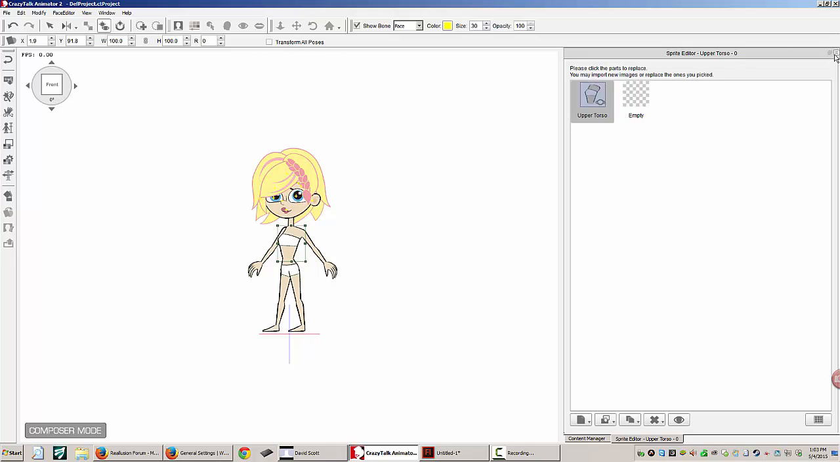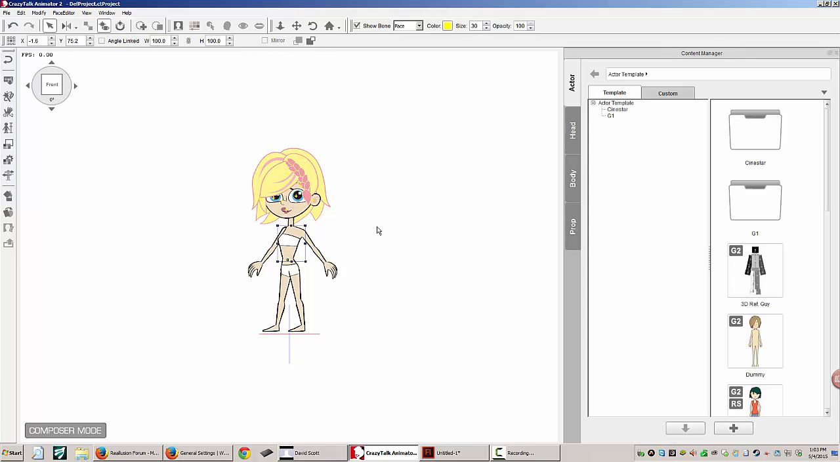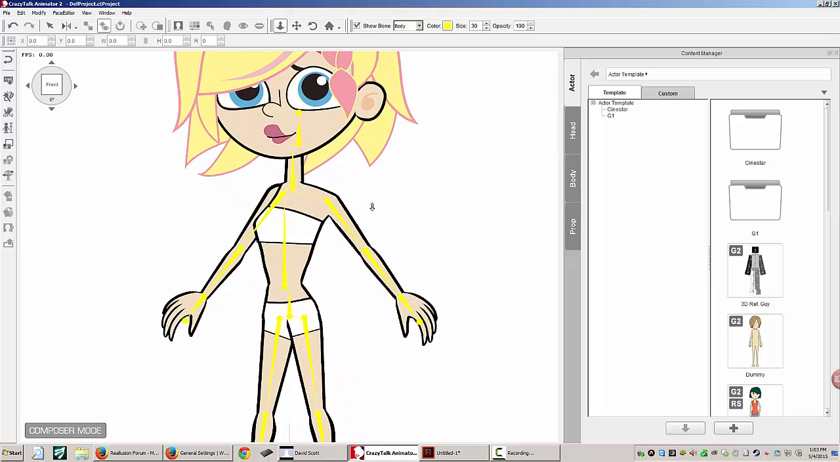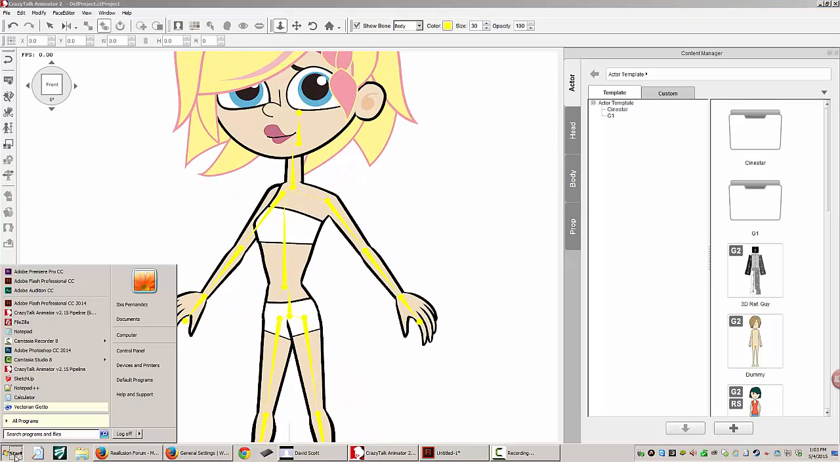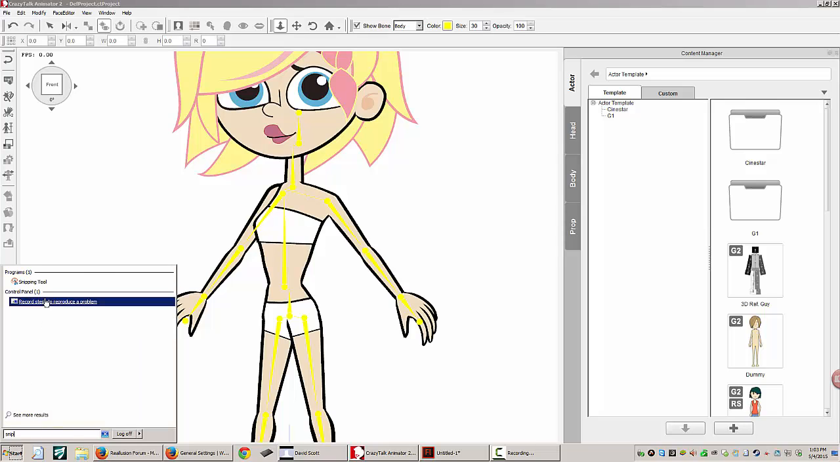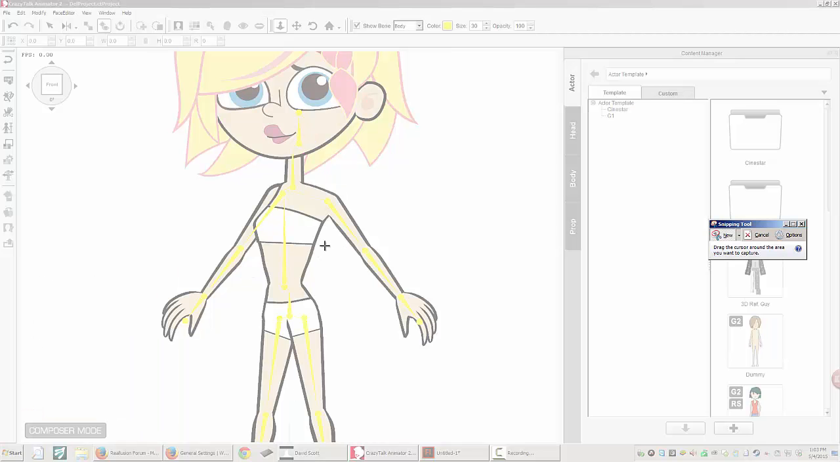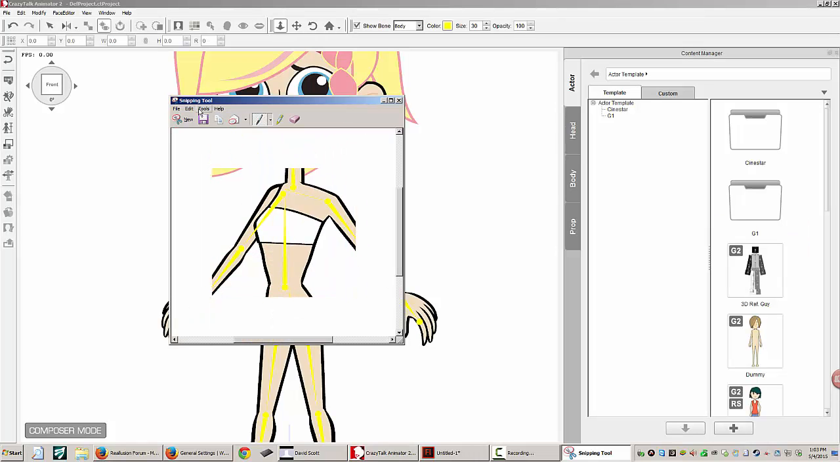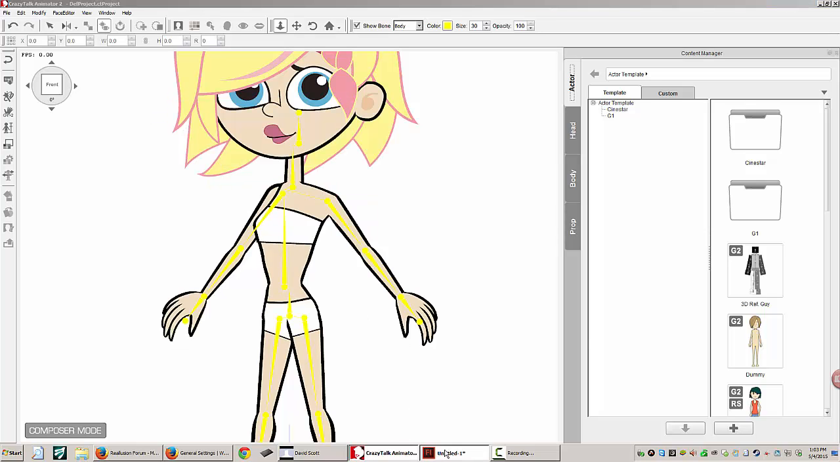So the easiest way to do this while retaining vector information is to use an external program like Draw Plus or Flash. I'm going to zoom in on this character as much as I can. I'm going to take a screen capture using the Snipping Tool in Windows. I'm just going to copy it to my clipboard and go into Flash.